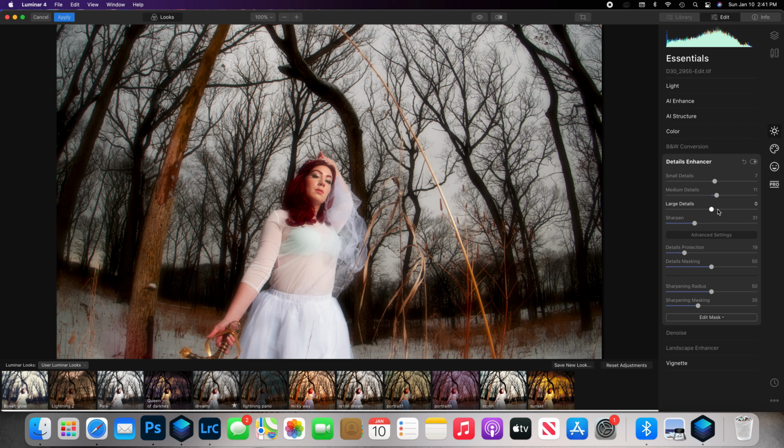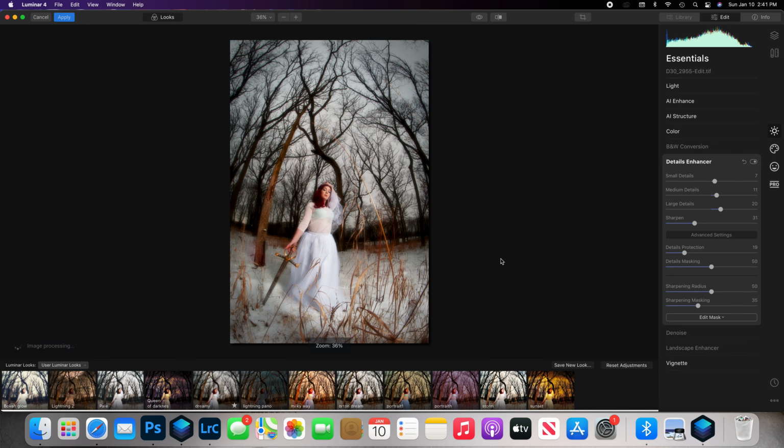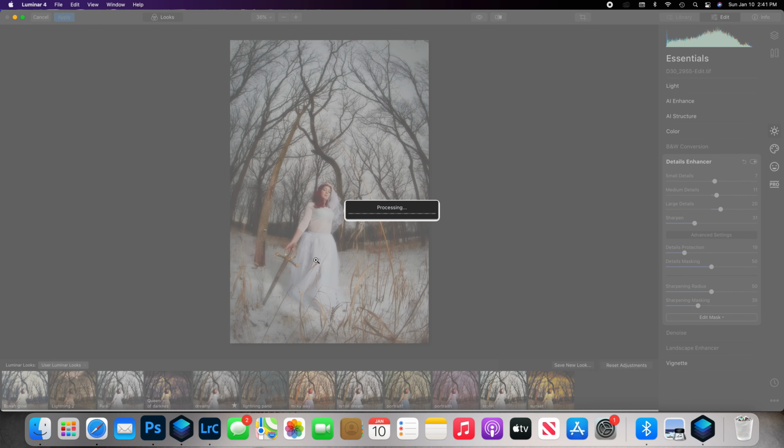And then increase the large details to about 16, maybe this much, 20. Okay, detail masking, sharpening radius, and so on. So let's see. Looks okay. It's fine with me. I don't need to do much on that one.